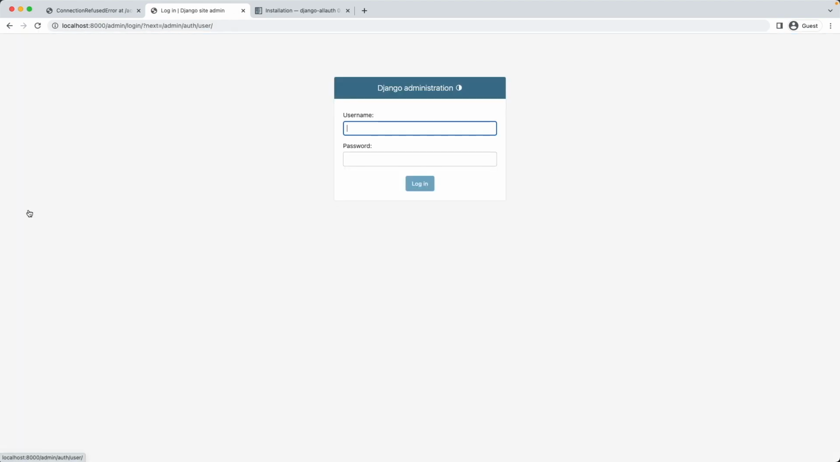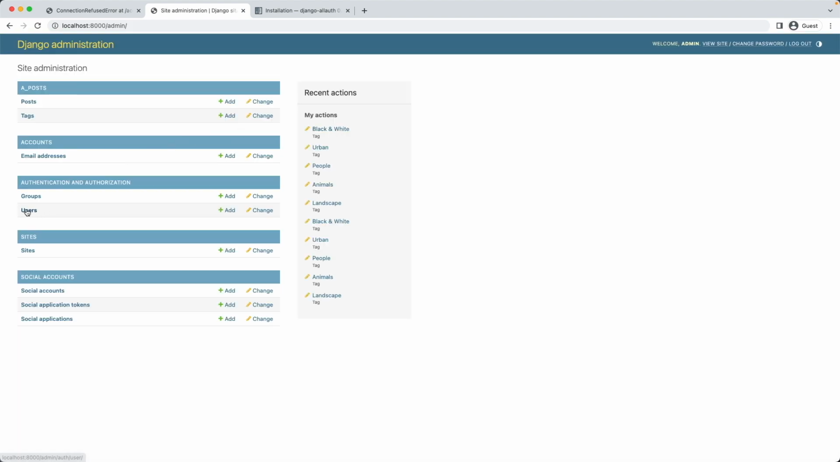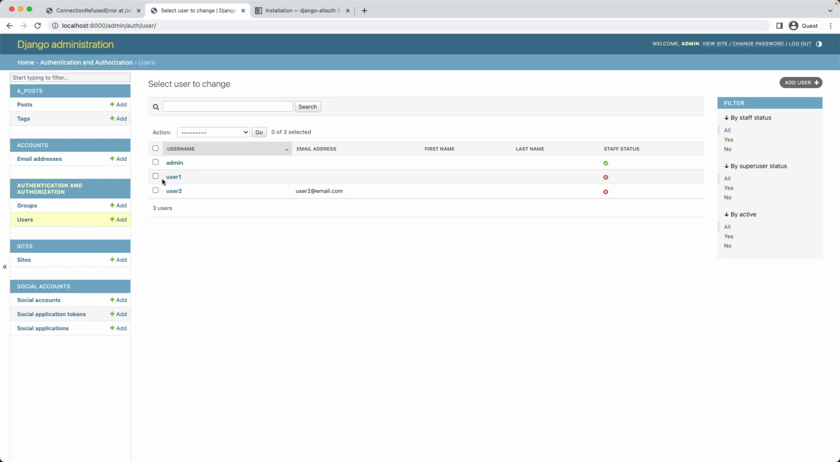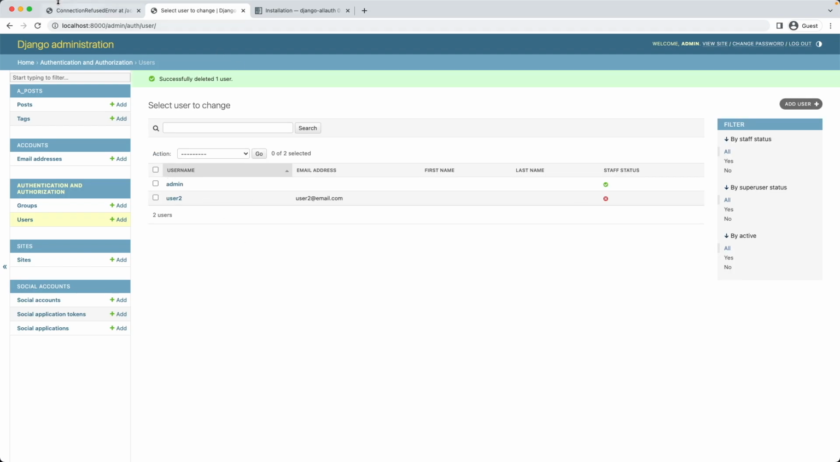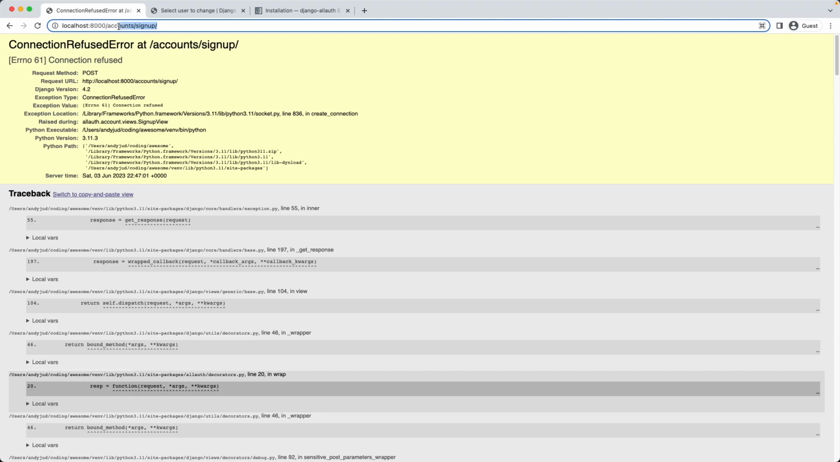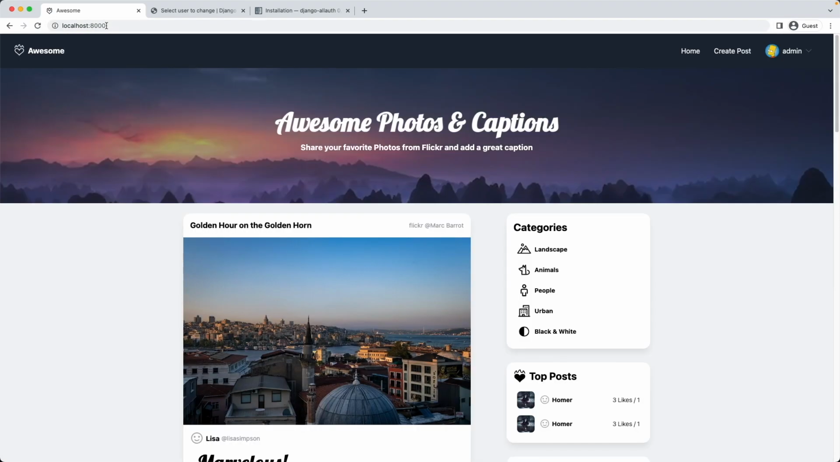So let's go to users. We have to sign in as admin because only the admin has access to the admin panel. And here users. So you can see here user 1 has no email address. So let's delete this user and go. Yes. Back to our website. We are logged in as an admin at the moment.